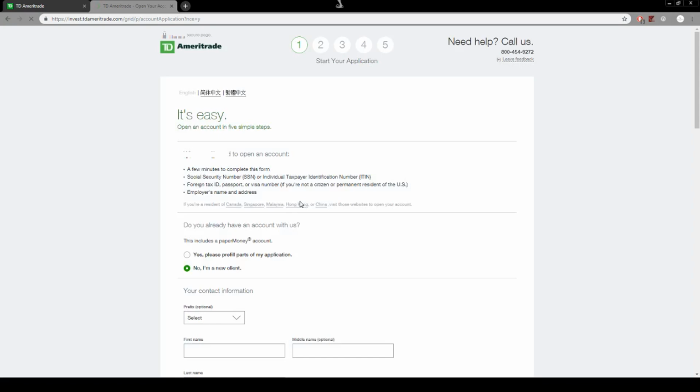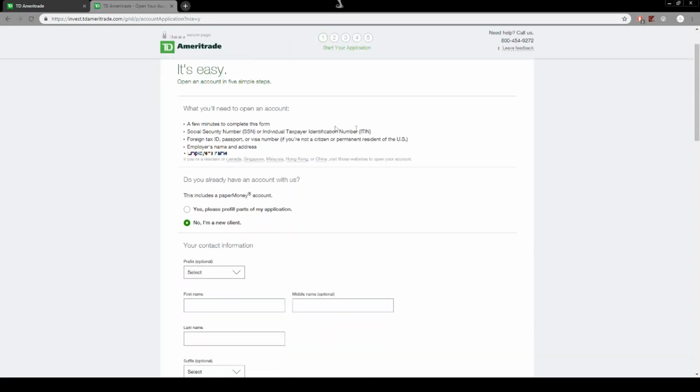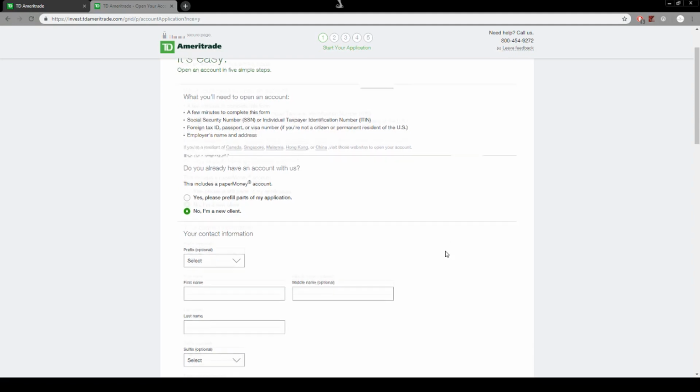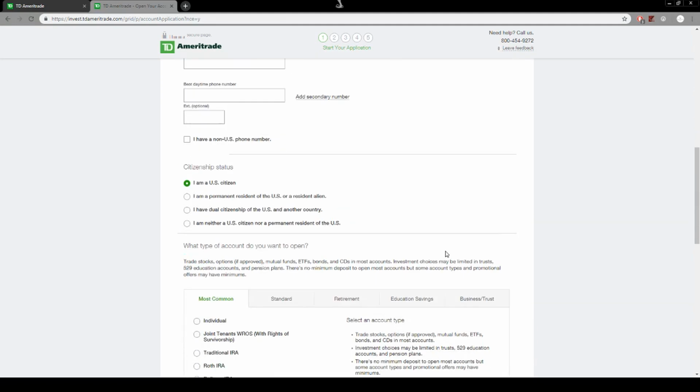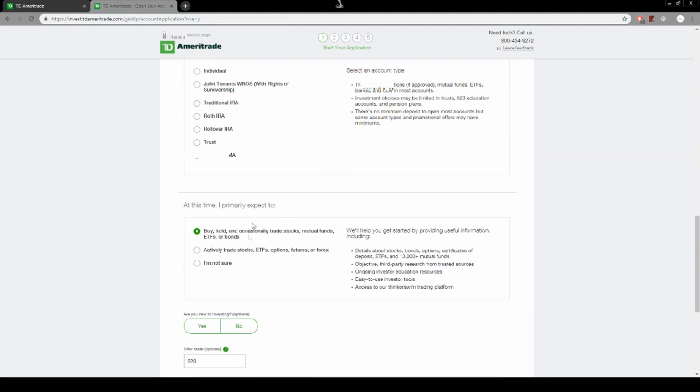And then you're going to have to fill this form out. Okay, you're going to have to put all your information in. You do have to put your social security number. I believe you do have to link your bank account, but you do not need to make a deposit. Okay, so keep that in mind. You do not need to make a deposit.